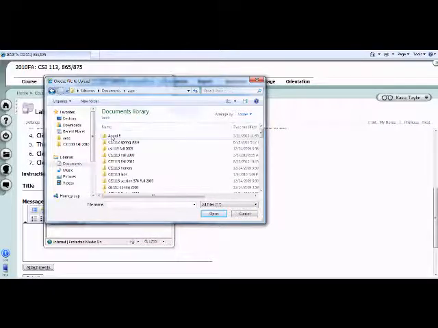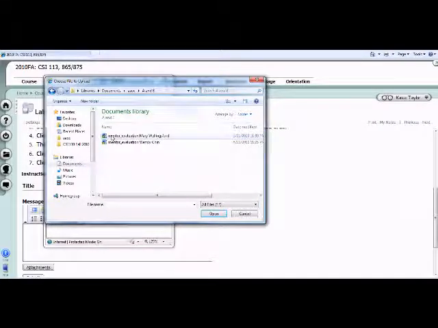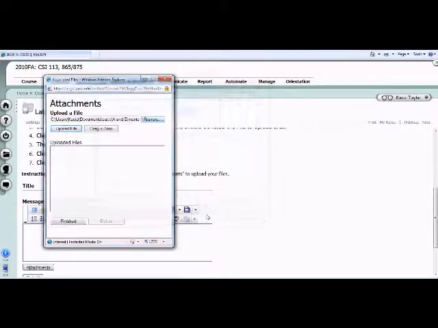I've got a folder called AACC. Let's say that this is the file I want to add. I'm going to click once on that, click Open. So I've selected my file, and now I need to upload file. When it appears here, I click on Finished.